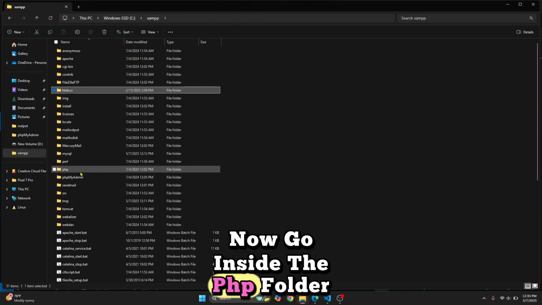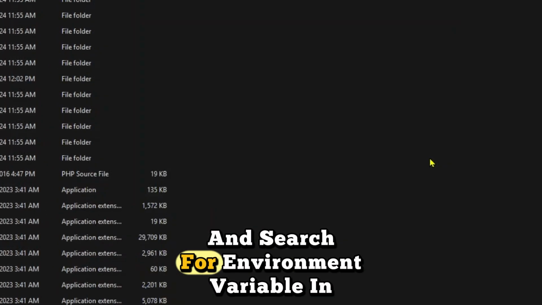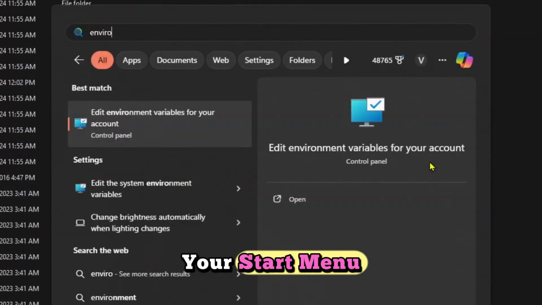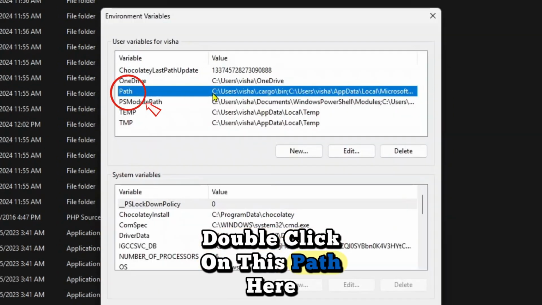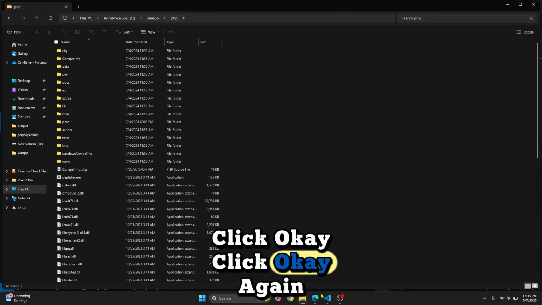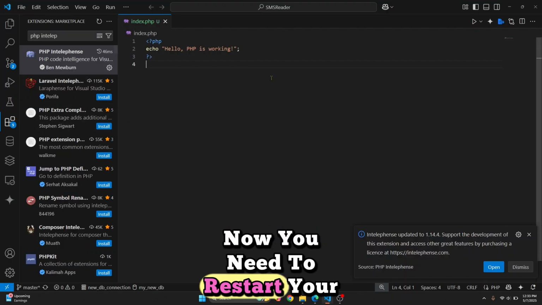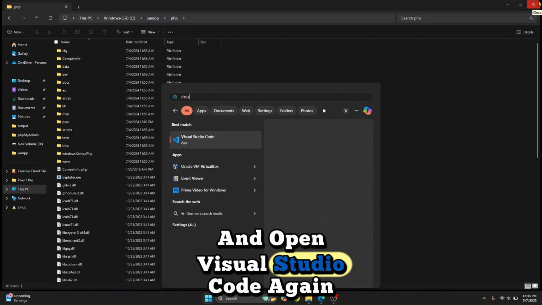Now go inside the PHP folder here, copy this path and search for environment variable in your start menu. Click on environment variables, double click on this path here, double click at the bottom here and paste it. Click OK again. Now you need to restart your Visual Studio Code. So I'll close this and open Visual Studio Code again.